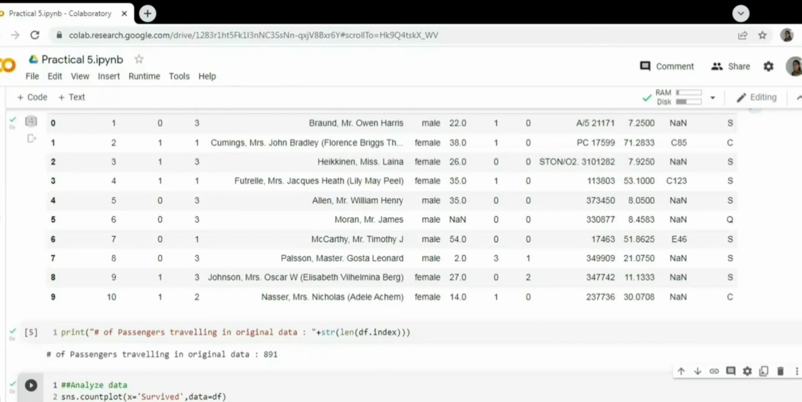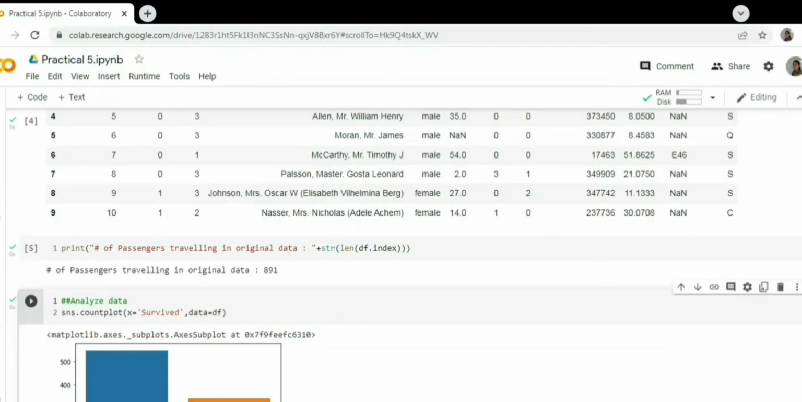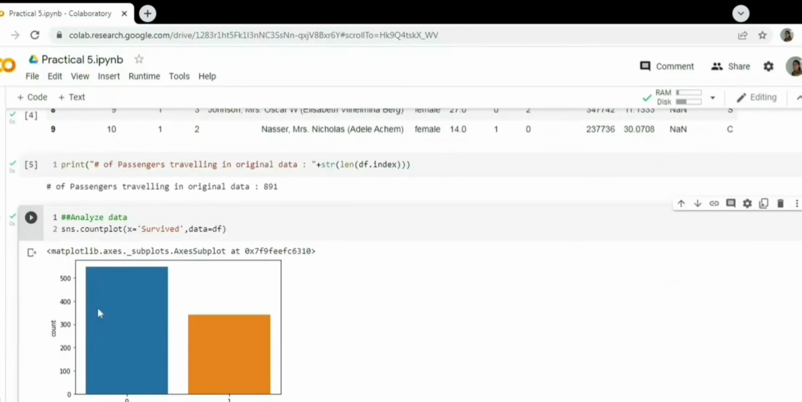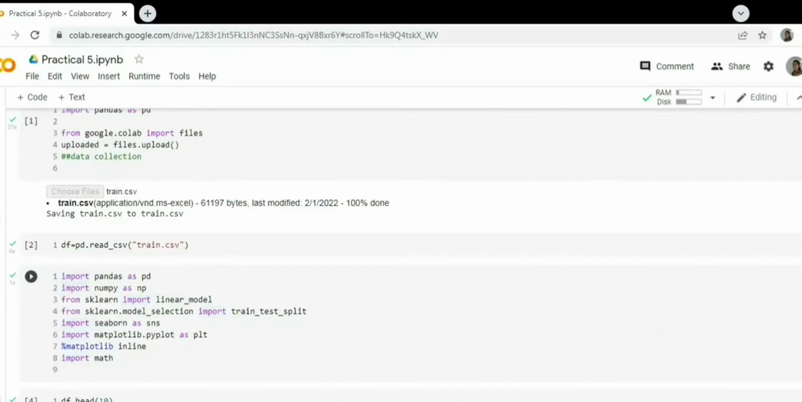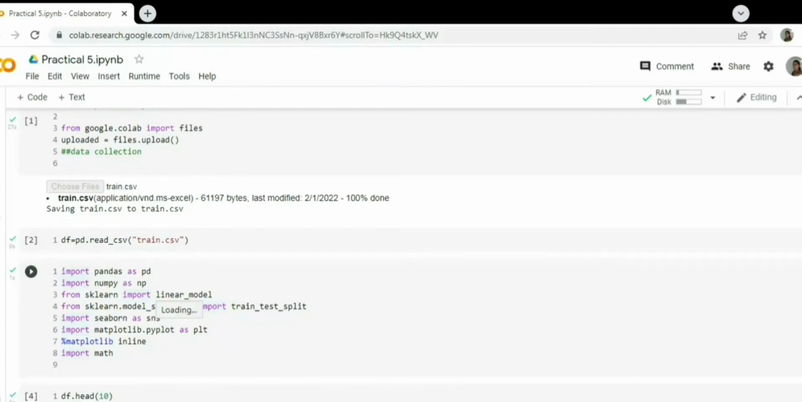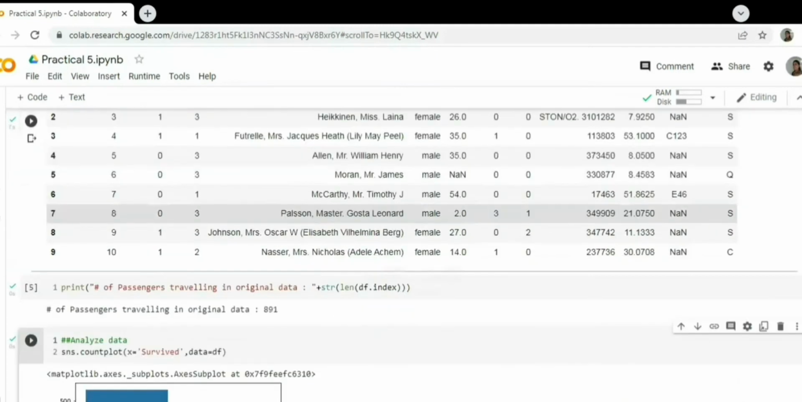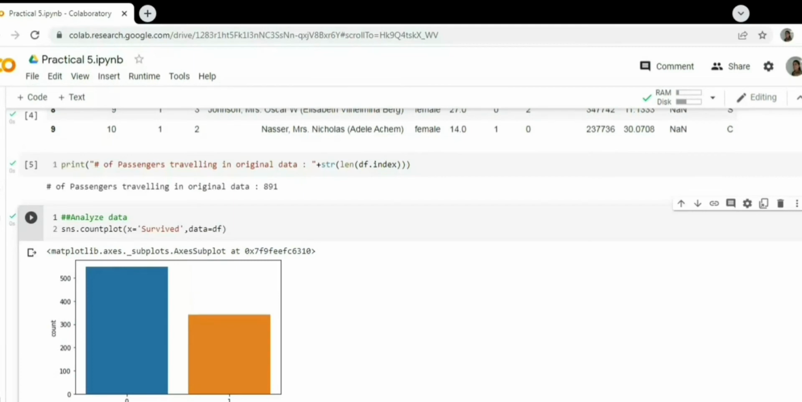Now how are you going to analyze the data? Depending on the different plots. Now in order to plot, let's see sns.countplot. What is SNS? SNS is nothing but the Seaborn library, that has been abbreviated as SNS. So you have a count plot, that is to know how many survived from the data set.